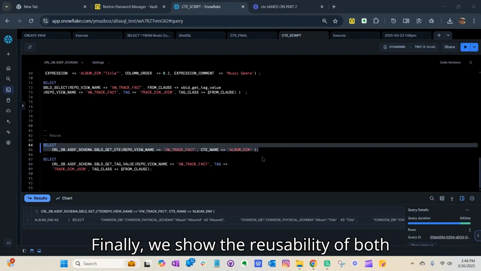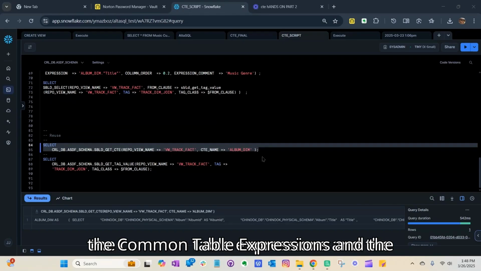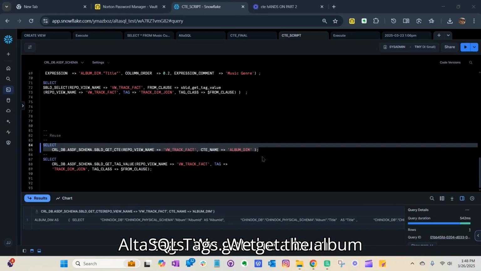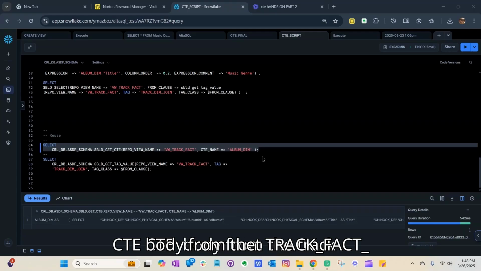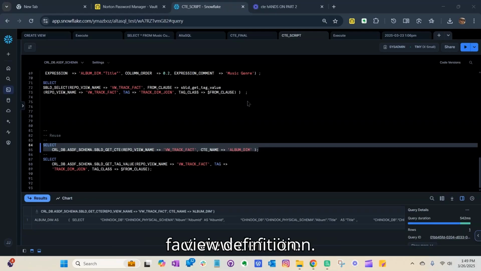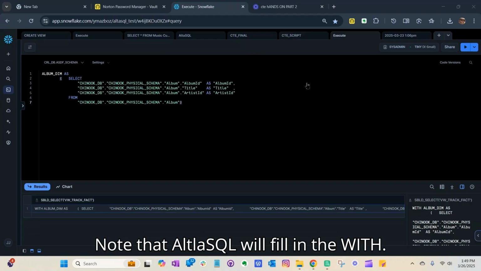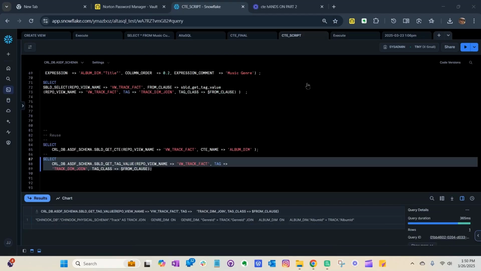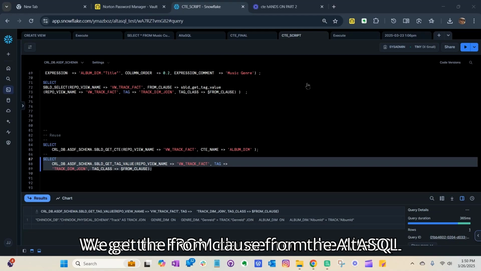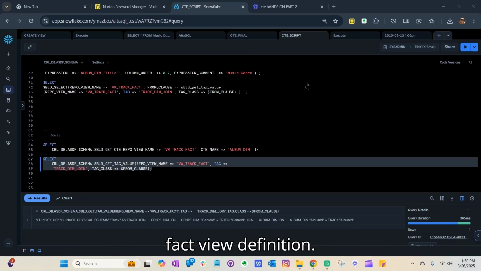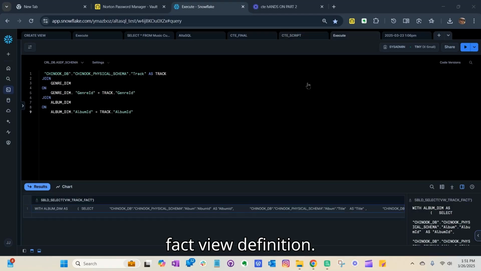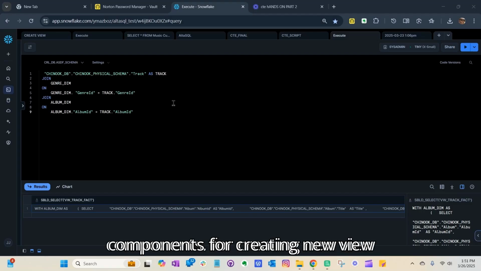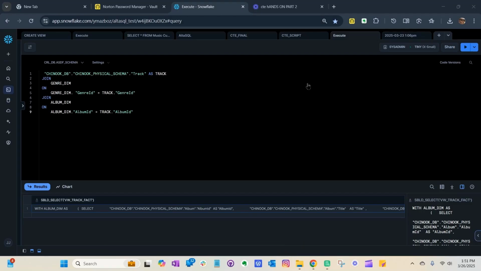Finally, we show the reusability of both the common table expressions and the tags. We get the album CTE body from the track fact view definition. Note that AltaSQL will fill in the with. We get the from clause from the AltaSQL tag, also from the track fact view definition. Note that this is how you reuse components for creating new view definitions.